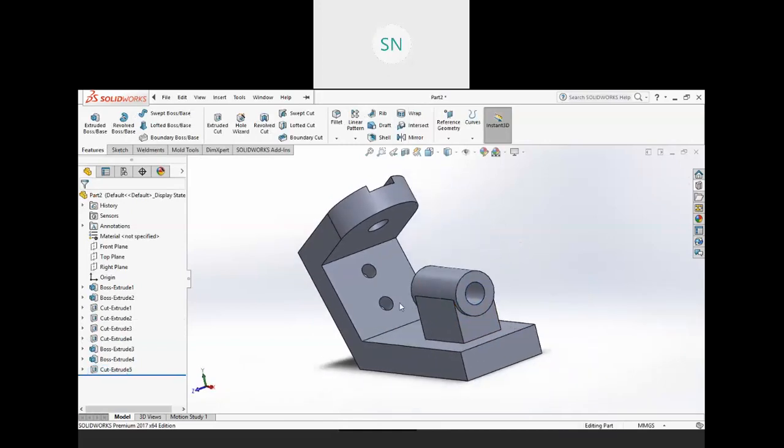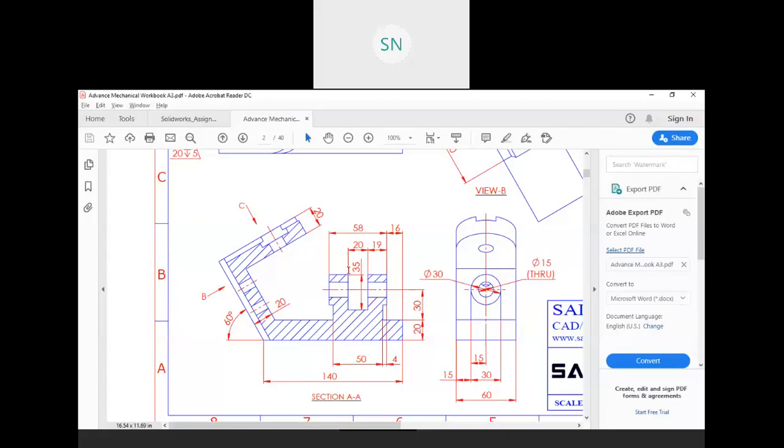And lastly, we have to cut one slot over here. So that is 20 mm width, and 19 mm from this face. Right, it is 19. And the depth over here is 35. So 45 minus 35, so from the bottom we have 10 mm.